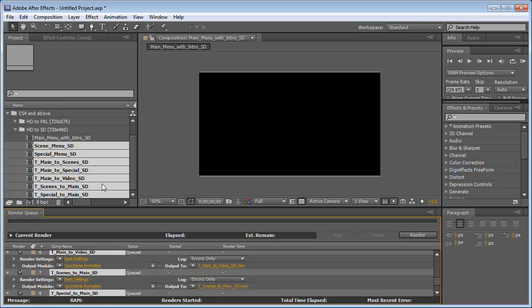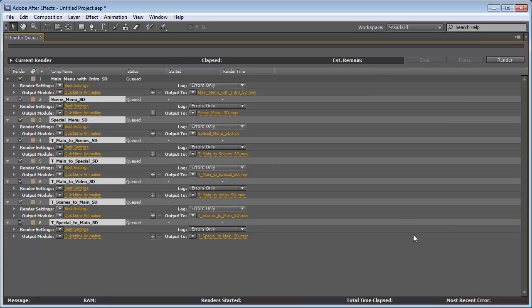And just as a reminder, if you did not use one of the menus and its transitions, you do not need to drag it into the render queue. So once those have been added to the render queue, you are now ready to render them out. Simply click the render button in your render queue, and those will quickly downscale to SD. This process goes much faster than rendering the SD menus out of your motion menu template, as all it has to do is downscale the HD menu instead of having to render all the individual layers of the motion menu. So just go ahead and click Render.